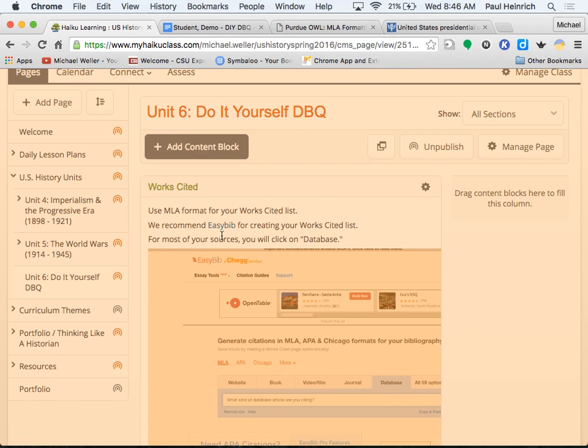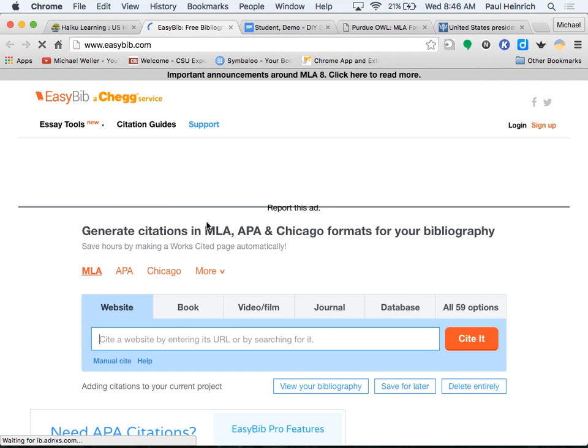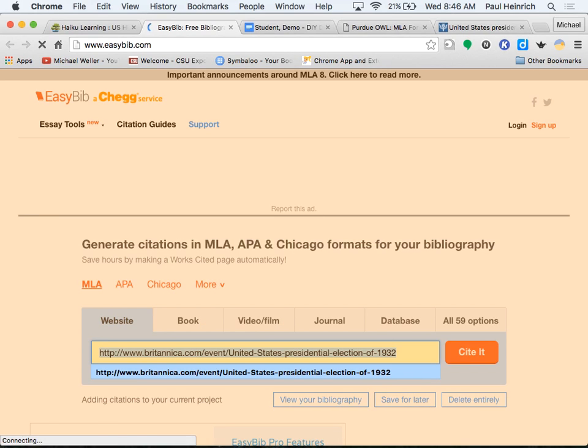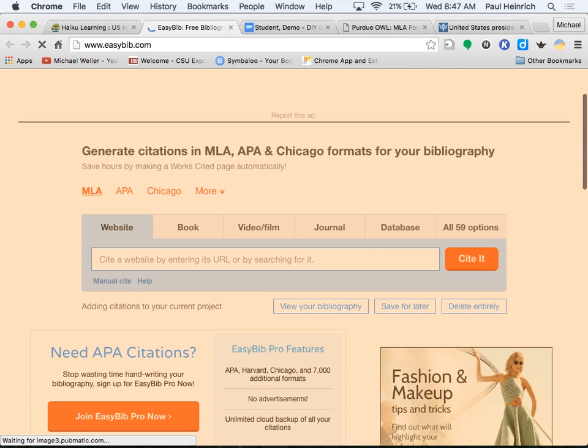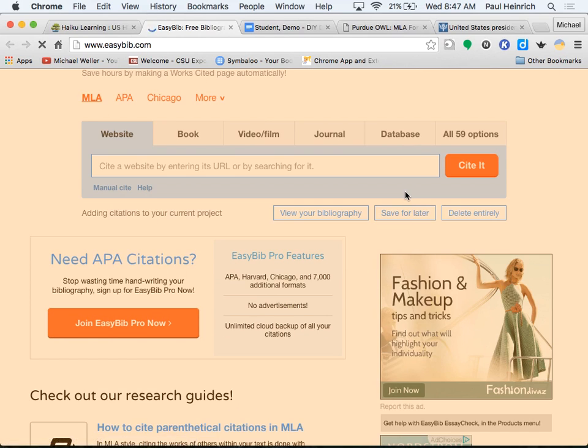All right, so EasyBib is a fantastic site to use for your website or for your works cited. We're going to click on EasyBib, and you're going to want to do your citation in MLA. That's the format we use here at Mountain View. The other formats, don't worry about. You'll learn those in college, depending on what field you go into. So the first thing we're going to do is click Database.